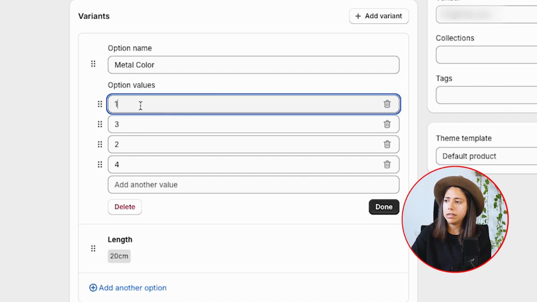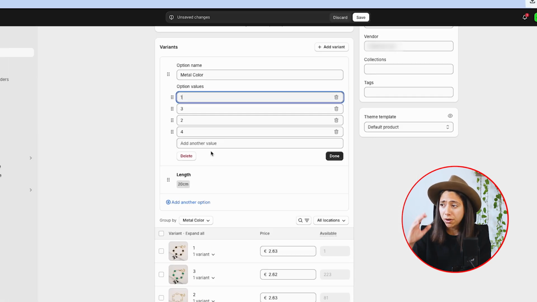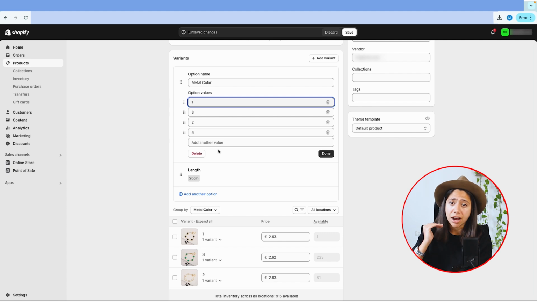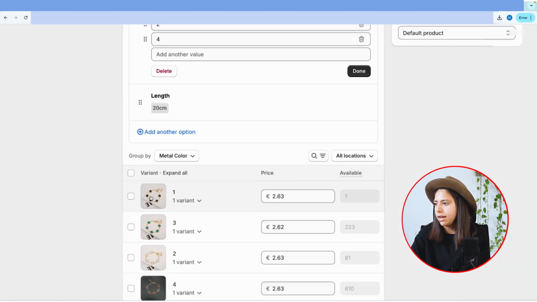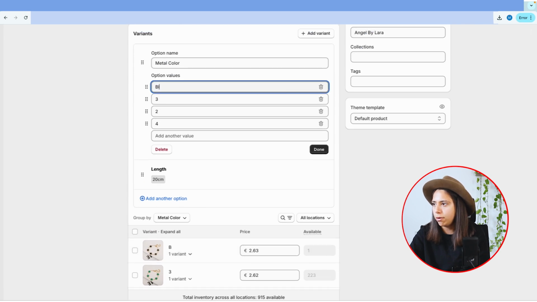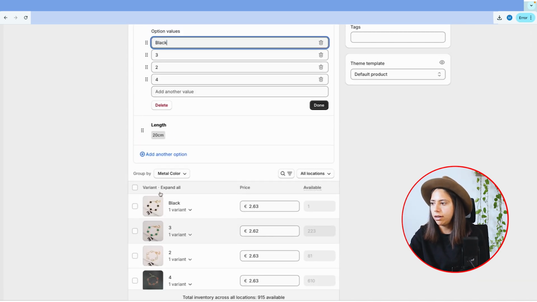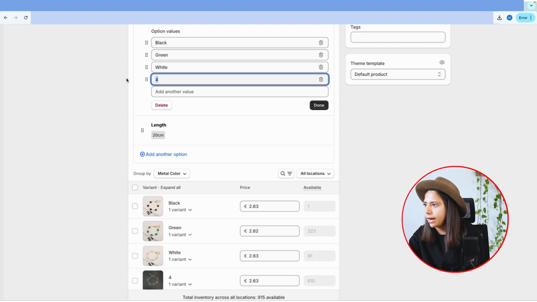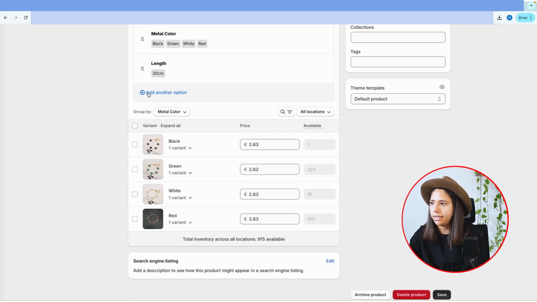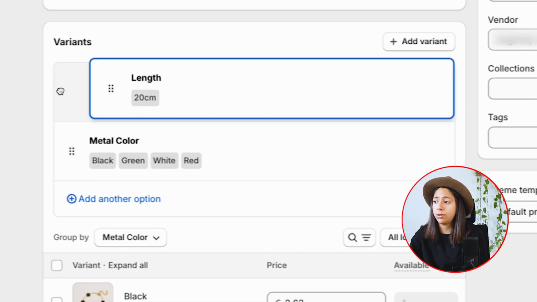So you can see over here the metal color variants are named by default as 1, 2, 3, 4, which isn't great. The customer won't be able to properly understand what is 1, 2, 3, 4. We want to make it as understandable and clear as possible. So let's see. We can see that 1 is definitely the black one that is linked, so I can put black right here. We can see over here the 3 is the green, so I'll put green. We can see the 2 is the white, so I'm going to put white, and the 4 is the red, so I will put red right here. So press Done, and the length is 20 centimeters.